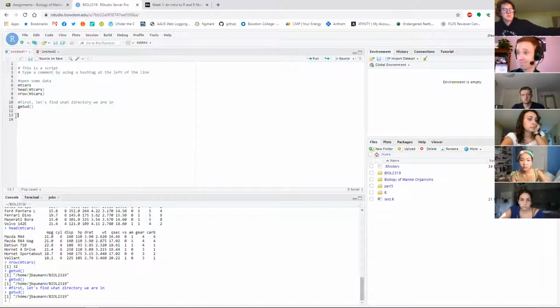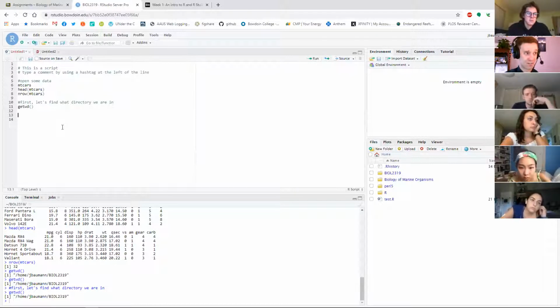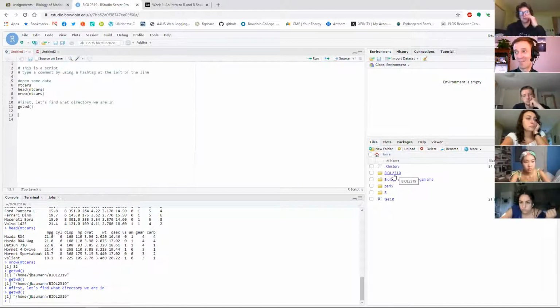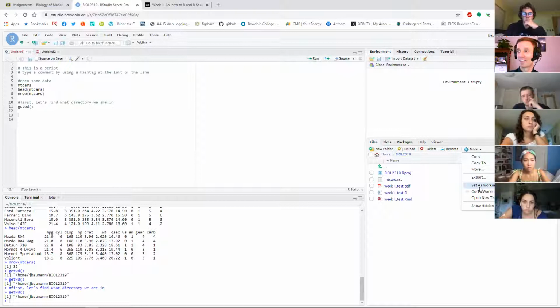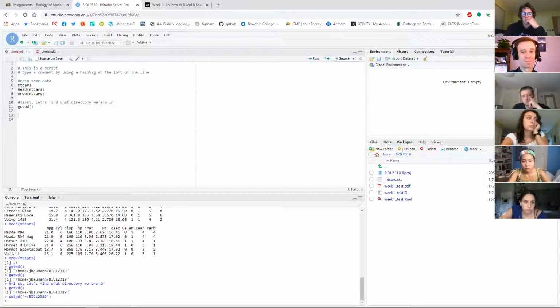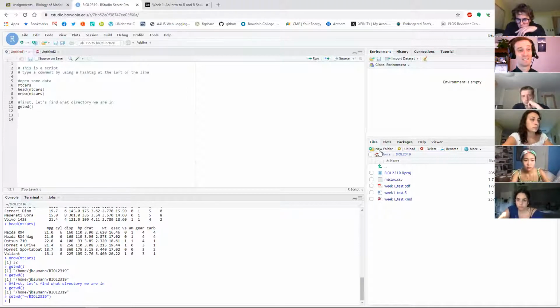Watch my screen. I'm going to show you how to change your working directory. I find a folder that I want to be in, like say, bio2319, and I click on it in the bottom right corner in the Files pane. Then I go to the More cog and I click Set as Working Directory. Boom, there we are. We are now set in that folder. If you want to make a folder, you can click New Folder, make a folder, and then make that your working directory. This is totally up to you.